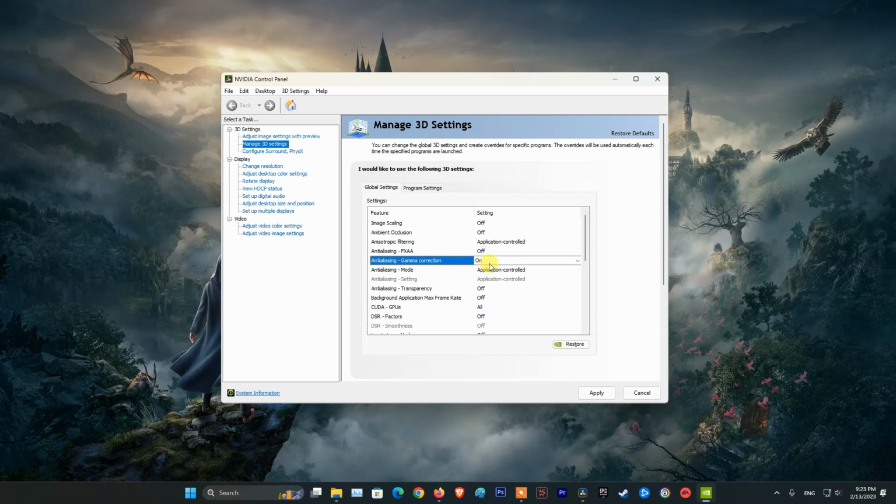Antialiasing Gamma Correction, enabling it will help your game to manage gamma. Antialiasing Mode, set it to Application Controlled to avoid any conflict. Antialiasing Transparency, turn it off as it puts way too much load on your system and decreases its FPS. Just configure all the anti-aliasing menus according to the aforementioned way and you will be good to go.